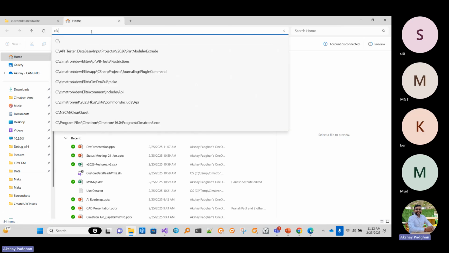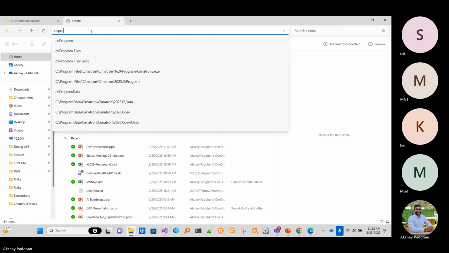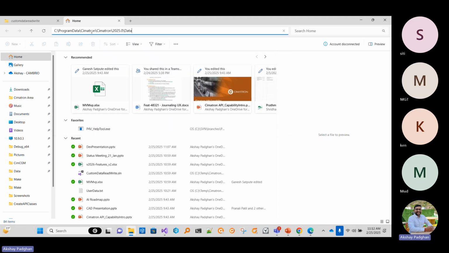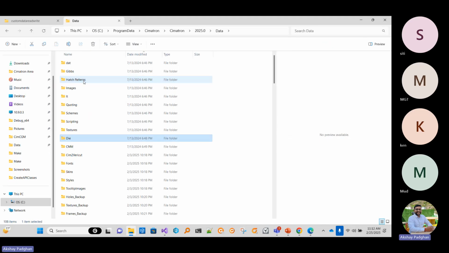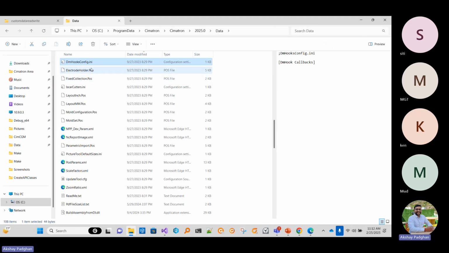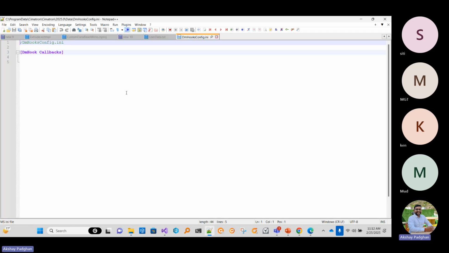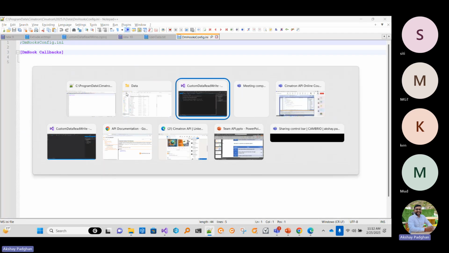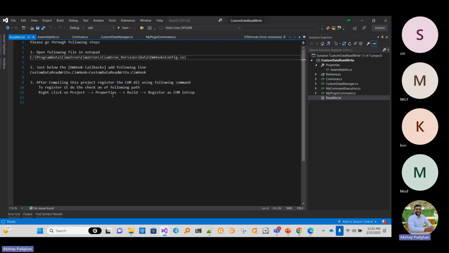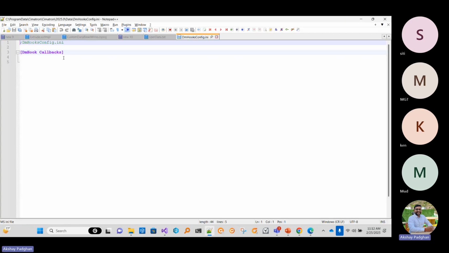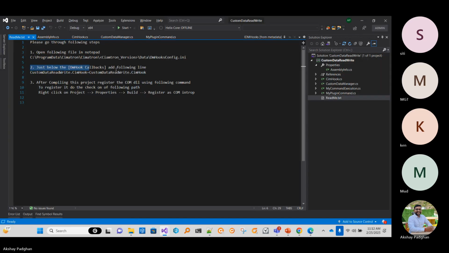Here, under program data, this is the path and the dm hook.config file. Just open it. This file is empty the first time. Maybe all of you have this file empty. Then the second thing: just below the dm hook callback, that means this callback, copy this line. Which line is this?